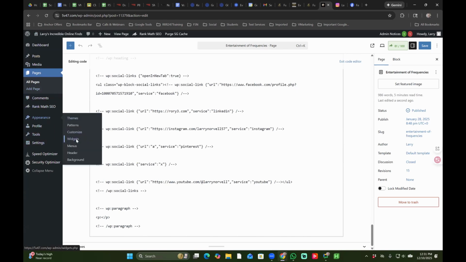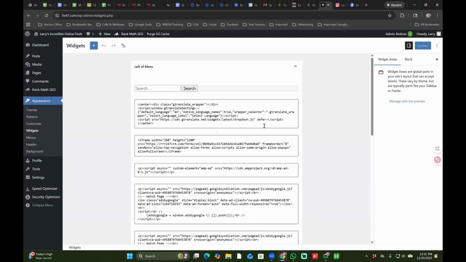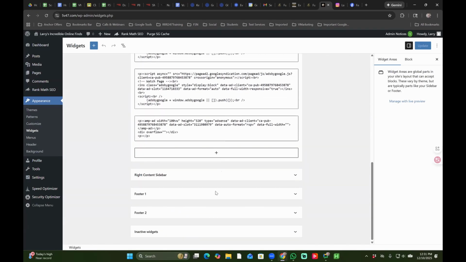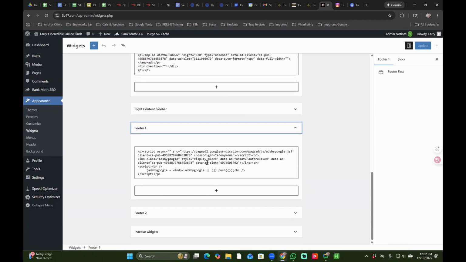Yeah, let's go to widgets and then footers. Like a footer. Yeah, just add it. Just add another one.